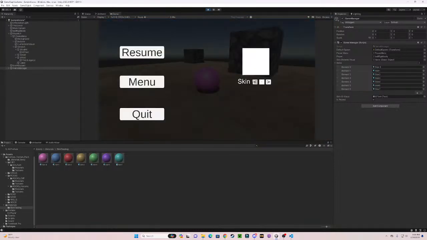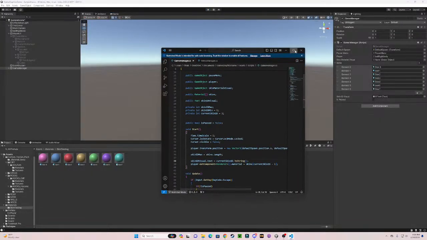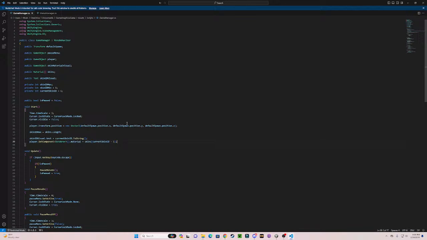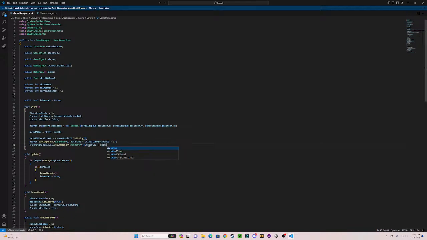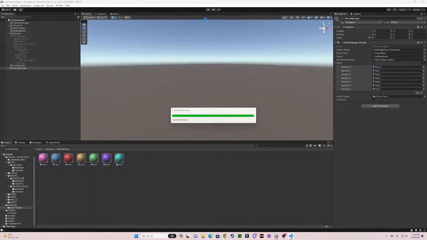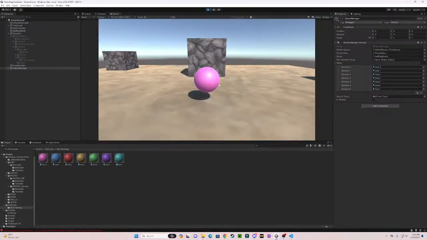So now, of course, when we change this, nothing happens still, which is problemo. So we need to actually change it. Oh, also, I almost forgot. Our skin material visual needs to change. So if we go skin material visual dot get component render, so getting the renderer on the specific game object, and this is our little square we have. We go dot material is equal to skins, and then current skin ID minus 1. So when I load this up, this should also be pink, the material of the little square I have.